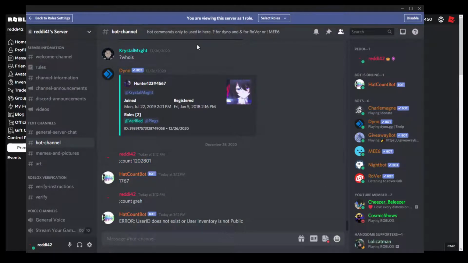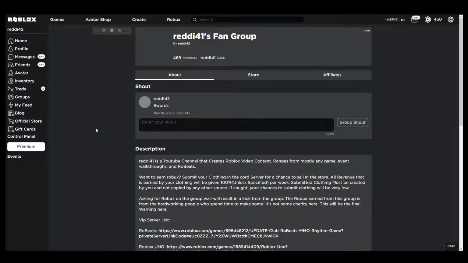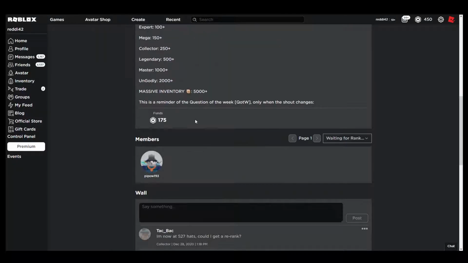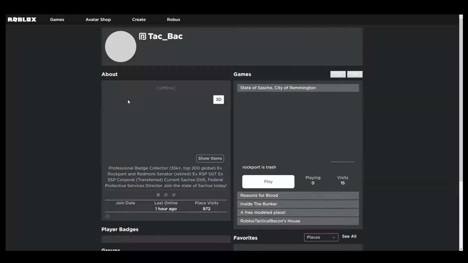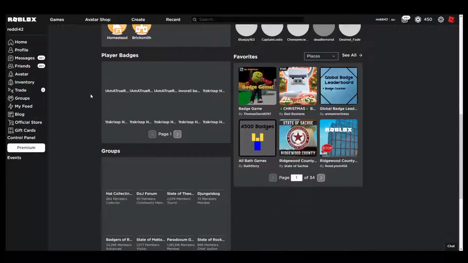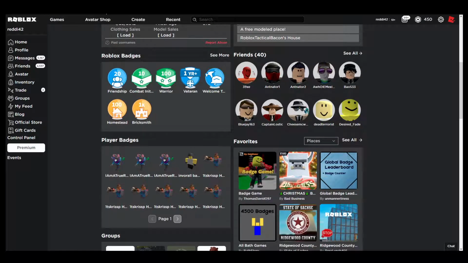We can do an example here. So we have somebody in my group here that said that they need to be re-ranked. So let's go re-rank them using this application here. So we're going to go to our hat collecting club here, and he says that he needs to be re-ranked. I have 527 hats. All right, so I'm going to go to his profile real quick, and I need to double check his inventory is public. It is public. So we're going to take his ID here, and then we're going to go into the Discord server. Let me do count.